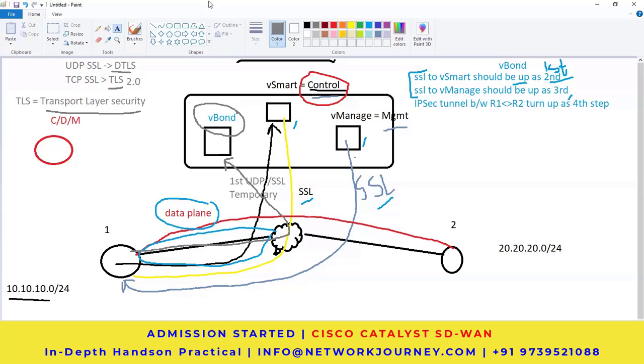Okay, while configuring vManage and vSmart, we will point to that CA server, is it? Yes, correct. Okay, then it automatically comes.